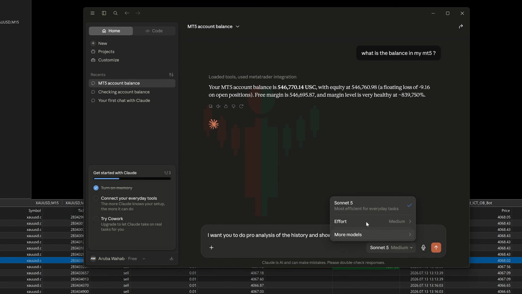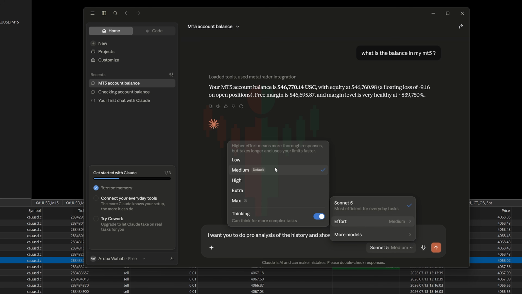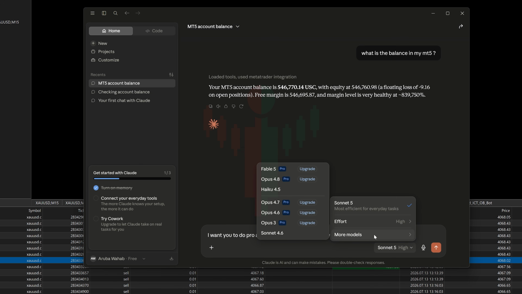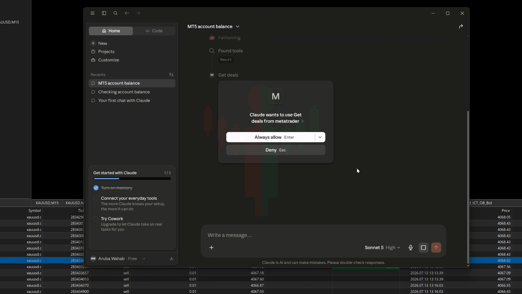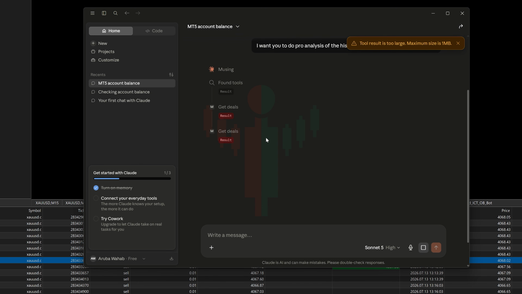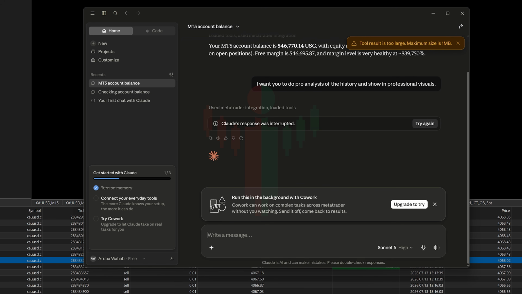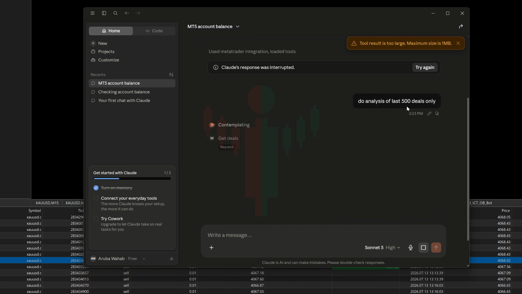And from here I will select Sonnet, effort equals high, and model. It's okay because it's a free variant. I will simply click next. Now let's see if it will be able to fetch all our history and then create visuals, graphs, charts, or anything. Let's see what it does. It's asking for permission: Claude wants to use get deals from MetaTrader. Yes, always allow. And I think there are thousands of deals, so it continues repeating in this loop. So I will stop it and I will say do analysis of last 500 deals only.